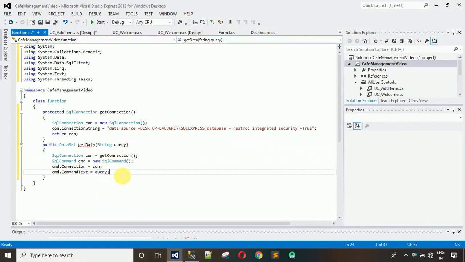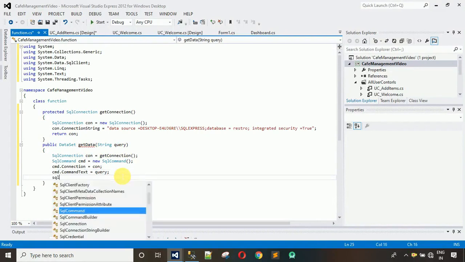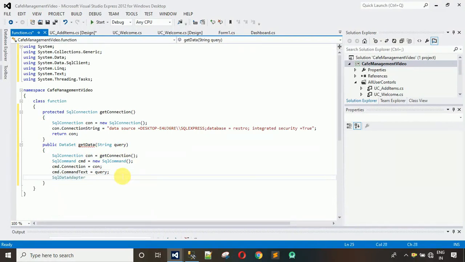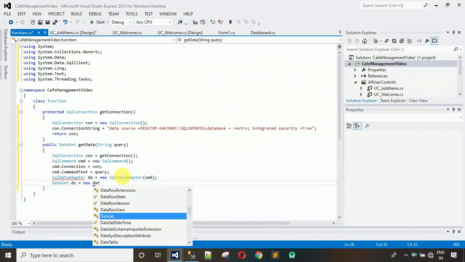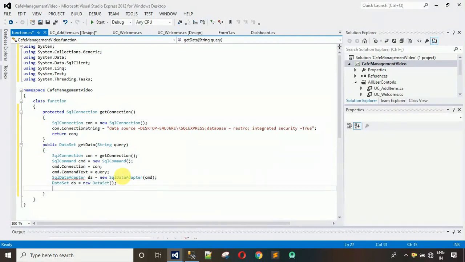After this command text, we have to write SQL data adapter, because the data is going to be stored with the SQL data adapter and data set. So DA is equal to new SQL data adapter, and inside this we have to pass the command object. Finally, we have to create an object of data set: DS is equal to new data set. And after this, we fill it: da.fill, and what we fill is the DS data set. Now everything is ready, and we just return this data set object.